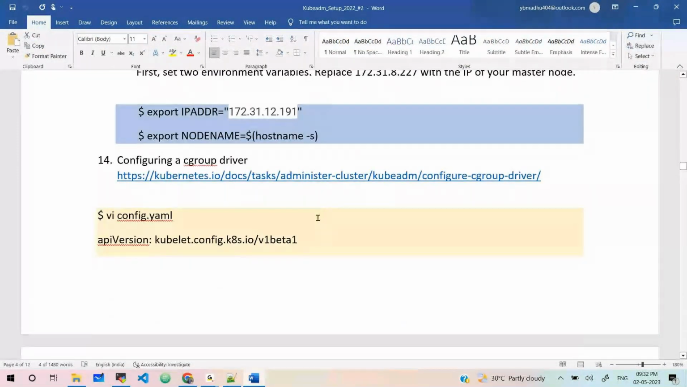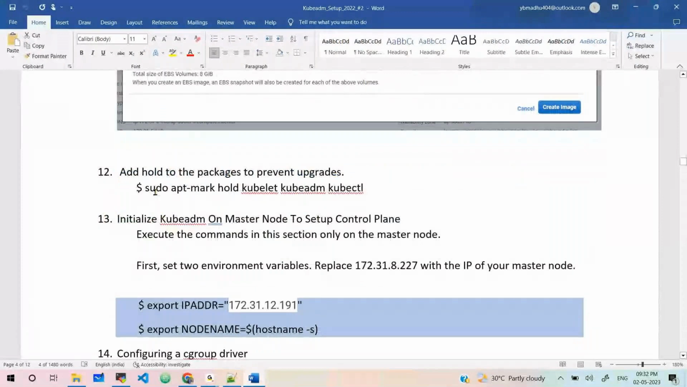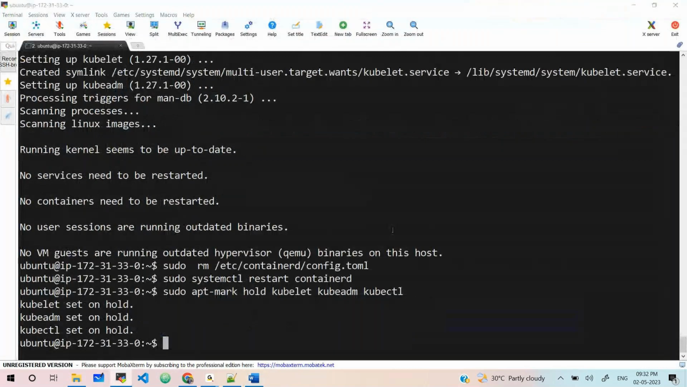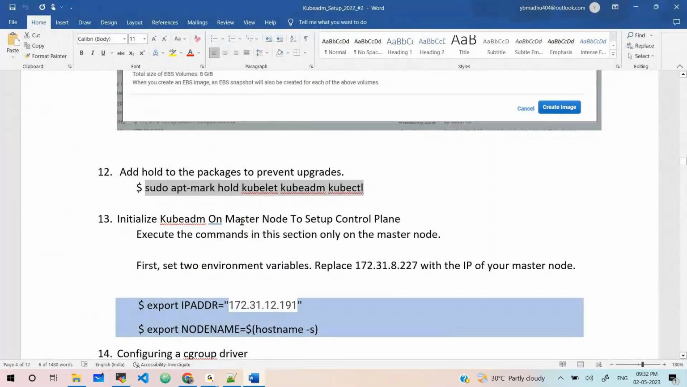Next, let's put all these packages on hold. Why are we holding these? To prevent the upgrades. Making them hold. Okay, all this, and next, initialize Kubernetes with kubeadm on the master setup and control plane.